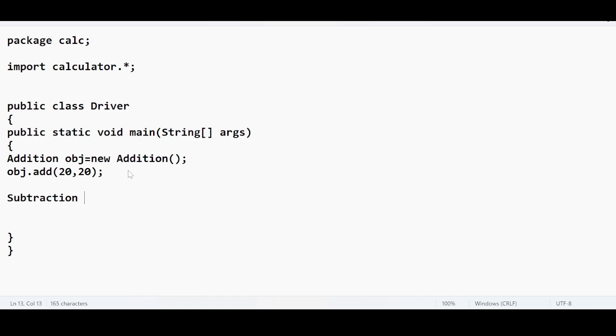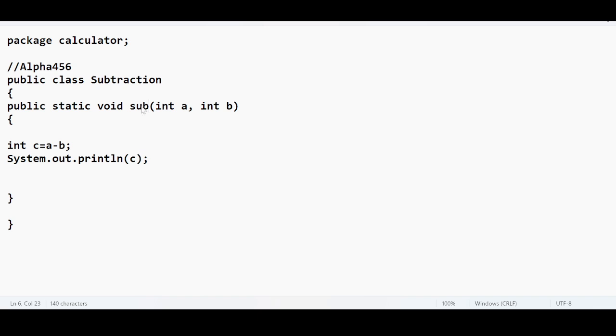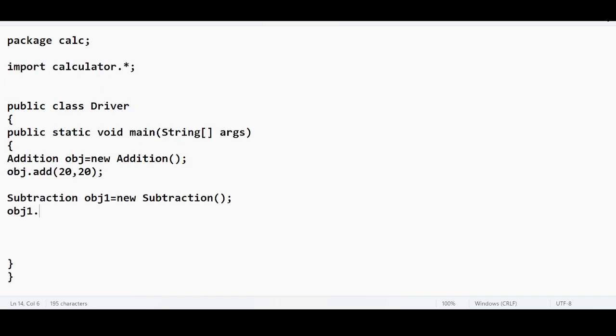Subtraction. Let me take obj1 equal to new subtraction. Okay, the object is created. Now by using this obj1, I can test the subtraction functionality. What is the name of the method inside the subtraction? Okay, sub is the name of the method. It is accepting two parameters. Sub, 100, 20. What should be the output now?